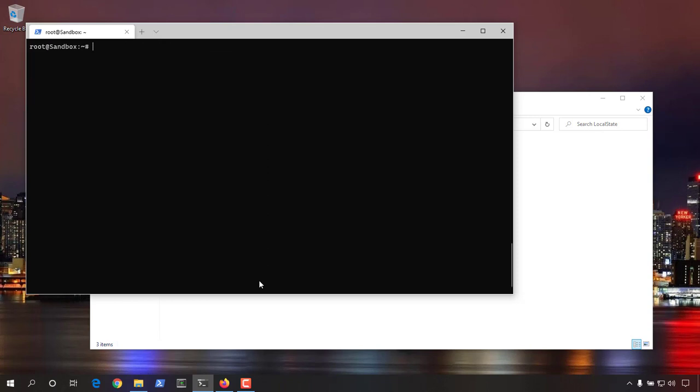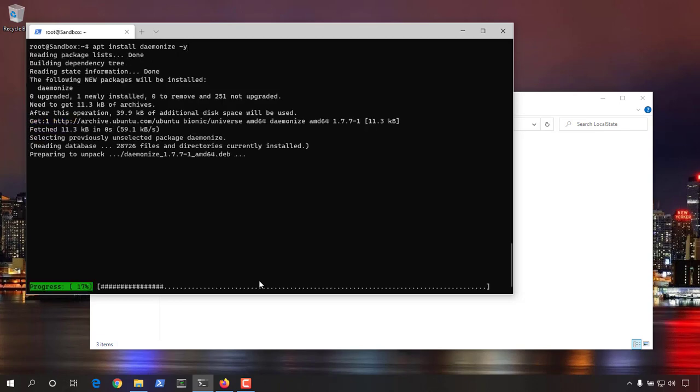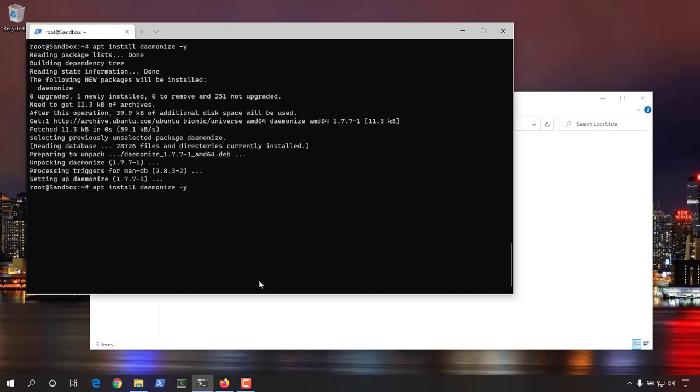Forgive me if I'm slaughtering that word or that name. Apt install daemonize, and do the Y to automatically accept the install, quick install, right? I'm going to hit the up arrow key on my keyboard, erase that one command, and install a different one, which is dbus user session.